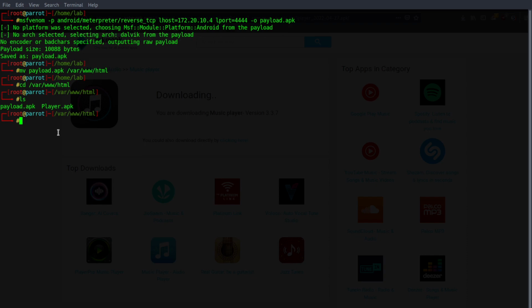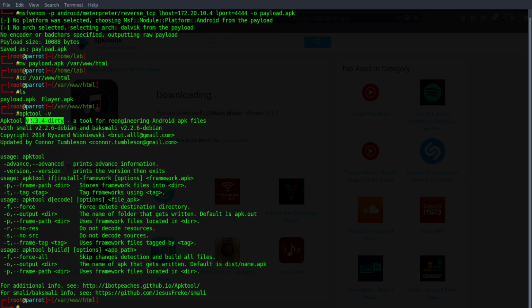So to achieve this particular task, I can use APKTool. If you haven't installed APKTool, you can type apt-get install apktool. But in my case, I have already installed it, so no need to install it again. If I type apktool -v, you will be able to get the version of APKTool. So I will clear the screen.